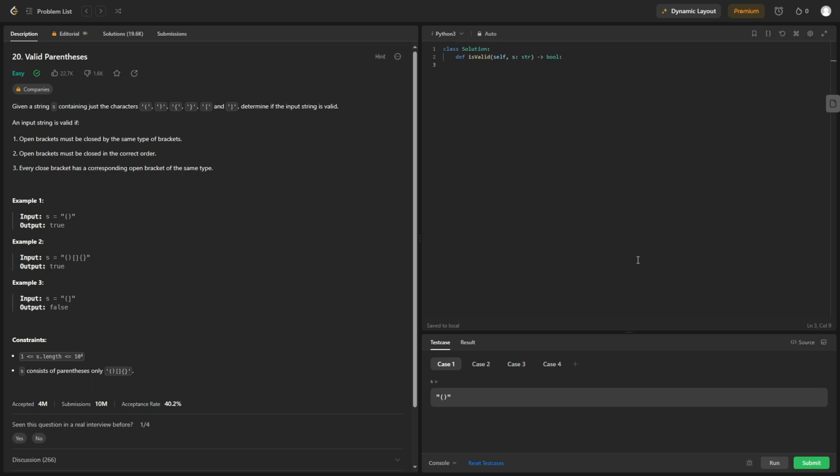Hello everyone, this is LeetCode 20, Valid Parentheses. So basically we're given an input string s and it can contain these characters: opening or closing parentheses, opening or closing brace, opening or closing bracket. Opening brackets must be closed by the same type of bracket. Opening brackets must be closed in the correct order, and every closed bracket has a corresponding open bracket of the same type.